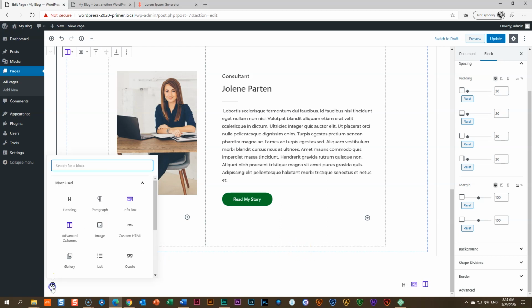Click here on the plus, and we're going to use now a section. A section allows you to bring in more. So you can bring in a section. We're going to add columns within that. That will allow you to build out a very complex block.